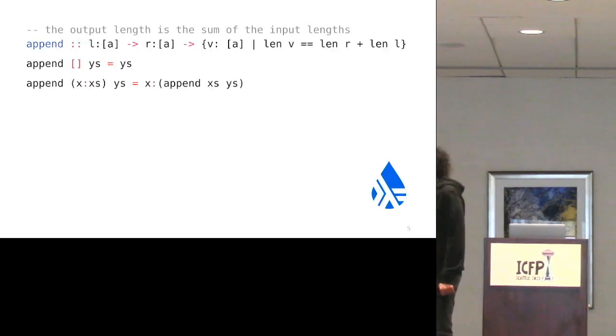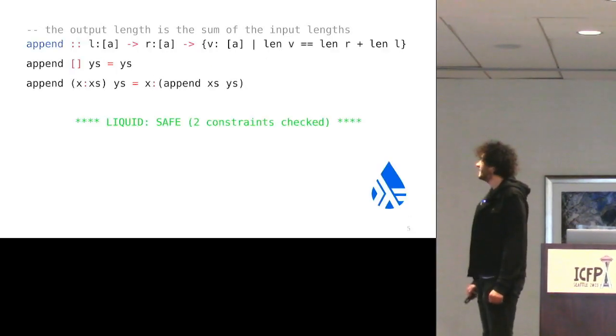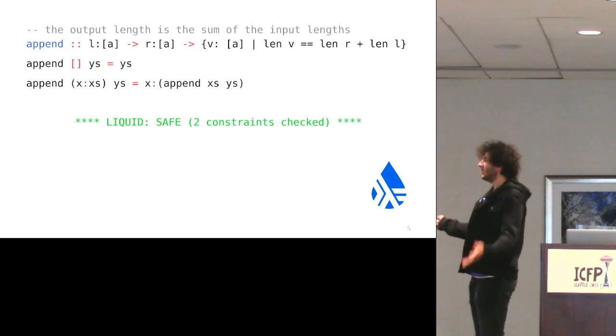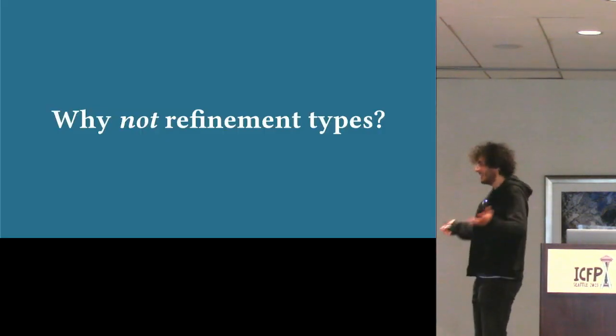Okay, let's do this in refinement types. And that's a lot nicer. So why would I ever use a dependent type system? I love refinement types, right?